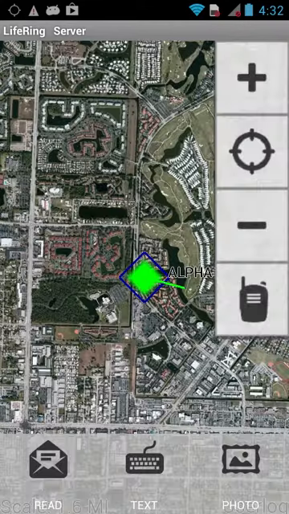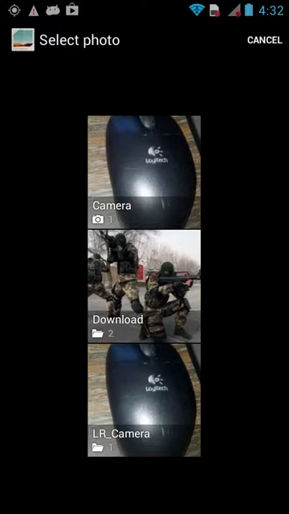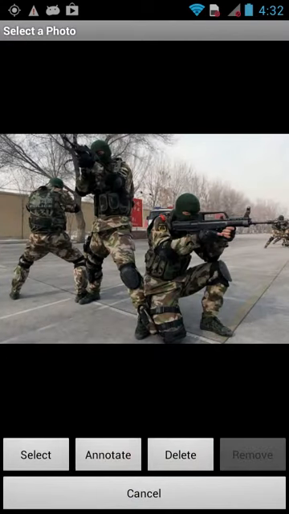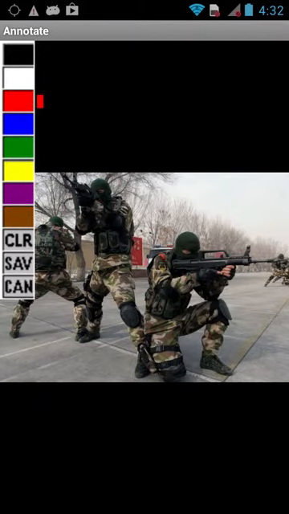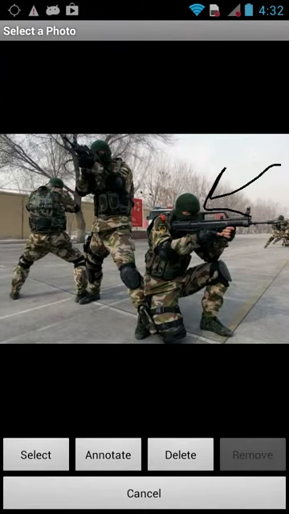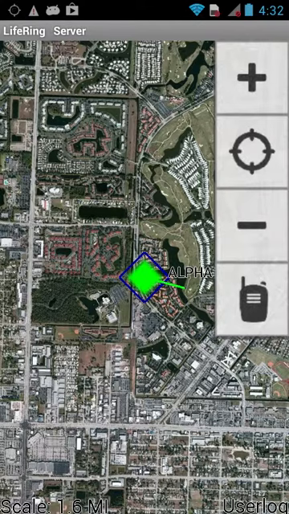Next is the photo message. When you open, you can select photo, then select a photo from your device. You can actually even annotate it using the same whiteboard drawing features, save, and then select to send out to all in the same manner as a text message.